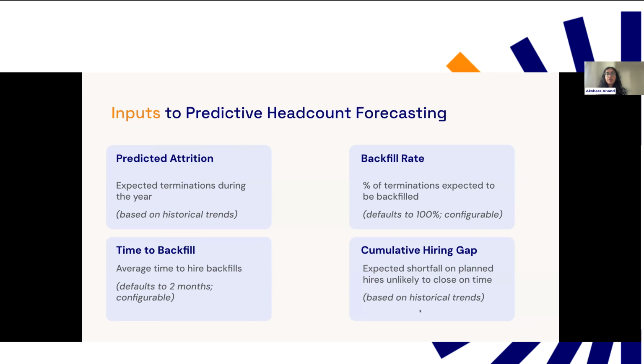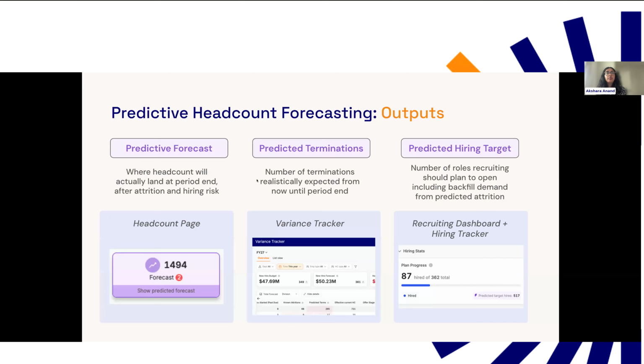And lastly, the cumulative hiring gap, which is the expected shortfall, if any, for any planned hires based on recruiter capacity, recruiter performance, and recruiting team activity. And this is again based on historical trends that TeamOhana is taking. So using these 4 inputs, TeamOhana then has 3 predictive numbers which it is calculating and which it can show you in the platform. And they are the 3 mentioned here.